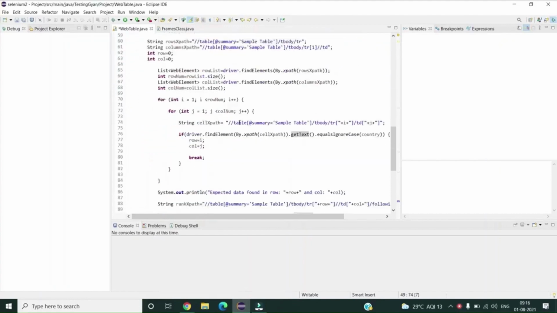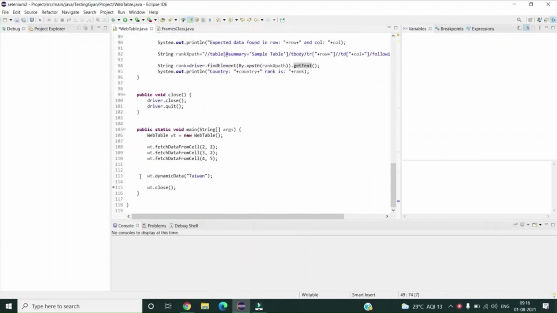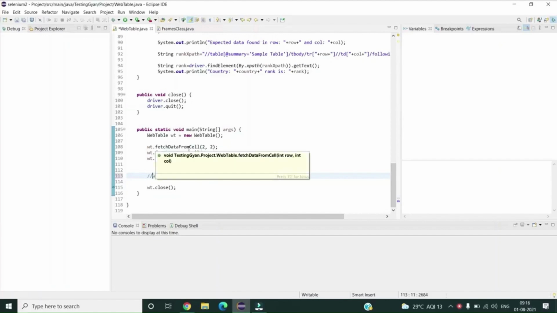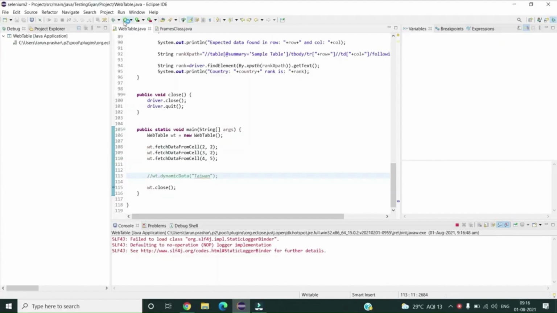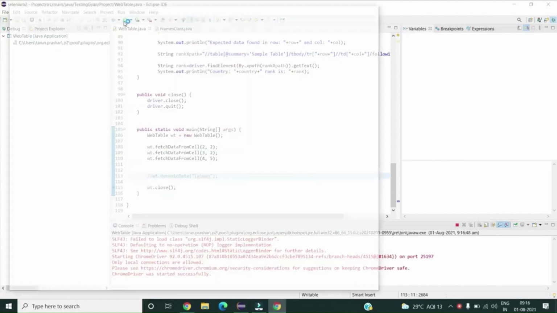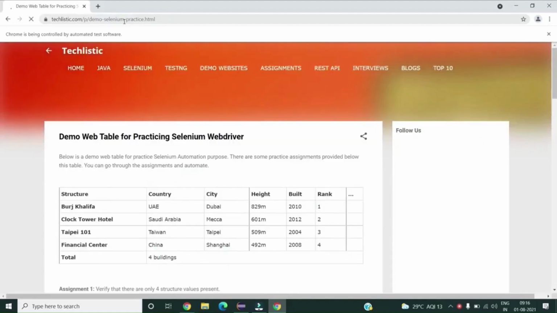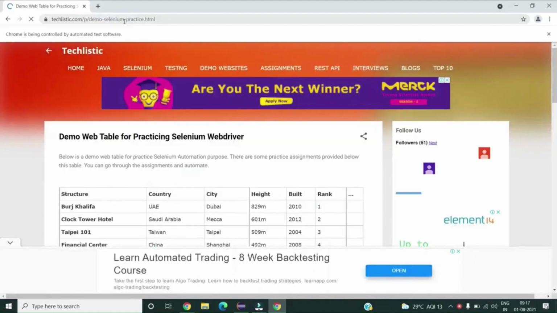So if I run this particular code here, you can see I am calling the function with different row and column numbers. Let me run this and later we can verify. This is how you will be handling the static web table, where you know that my data is present on this row and this column.